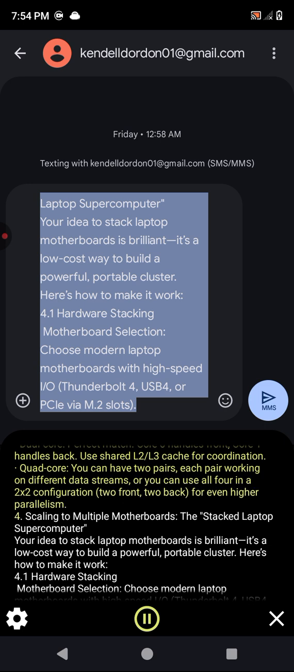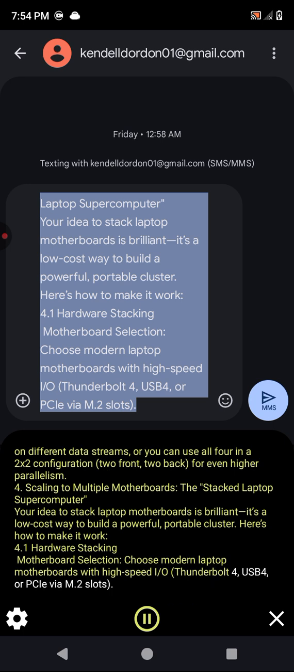4. Scaling to multiple motherboards. The stacked laptop supercomputer. Your idea to stack laptop motherboards is brilliant. It's a low-cost way to build a powerful, portable cluster. Here's how to make it work. 4.1 Hardware stacking. Motherboard selection: choose modern laptop motherboards with high-speed I/O, Thunderbolt 4, USB 4, or PCIe via M.2 slots.